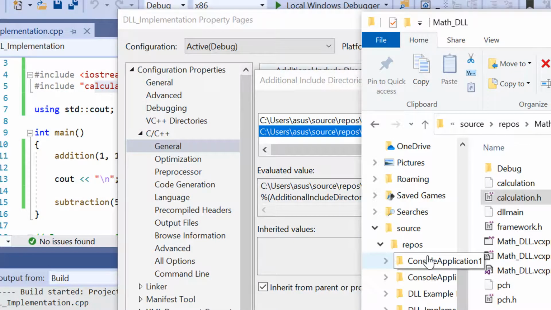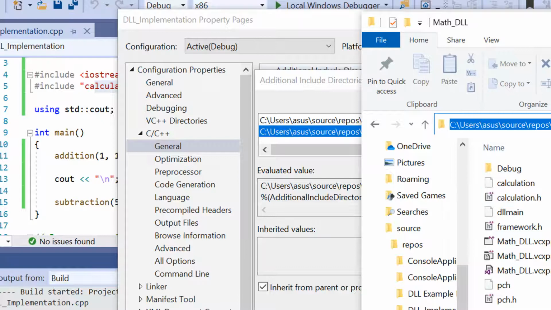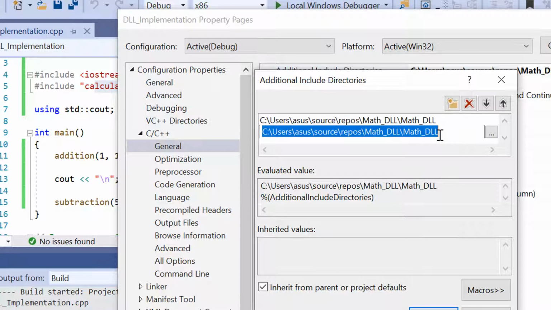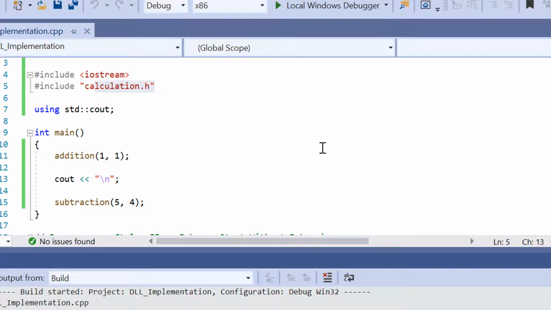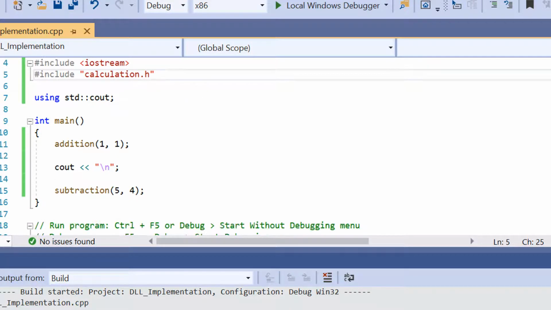So to reference that calculation.h file, find where that calculation.h file is. It's inside this folder here, and then copy that link. Just get that link, Control C, and copy and paste it right here. So now that should import that. Now that should be referencing that calculation.h file from now on.